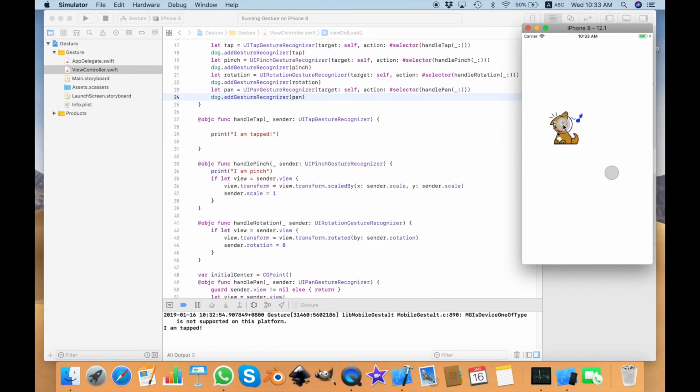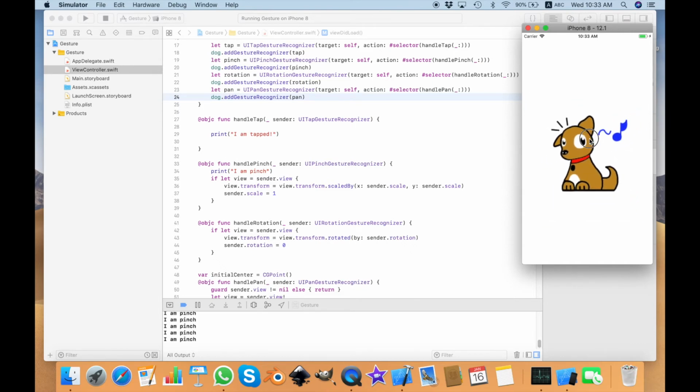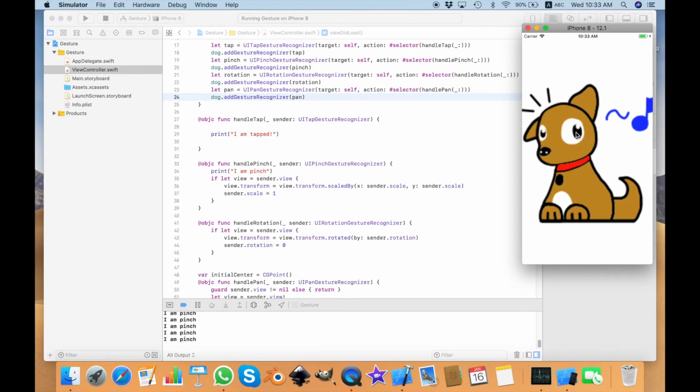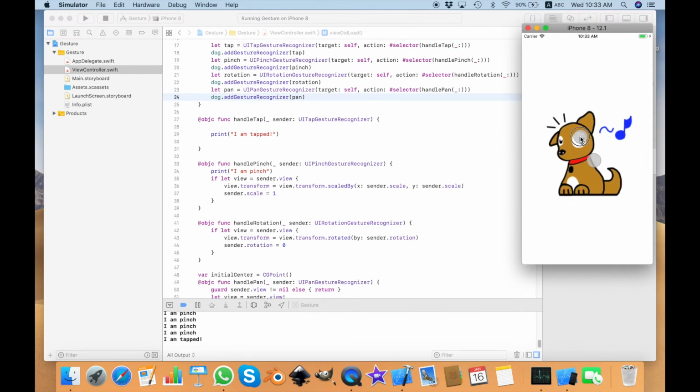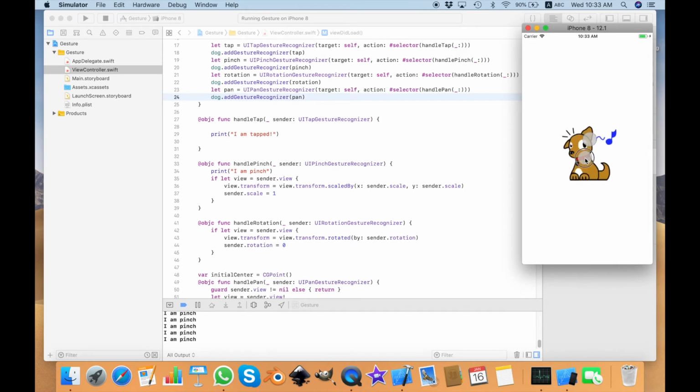And also I still can do my pinch. That's a bit hard to do on this little dog. Okay, I can pinch it now, and also I can rotate. The problem is, using a simulator is a bit hard. When using a finger, it's a lot easier. Okay, that's for the demo today.